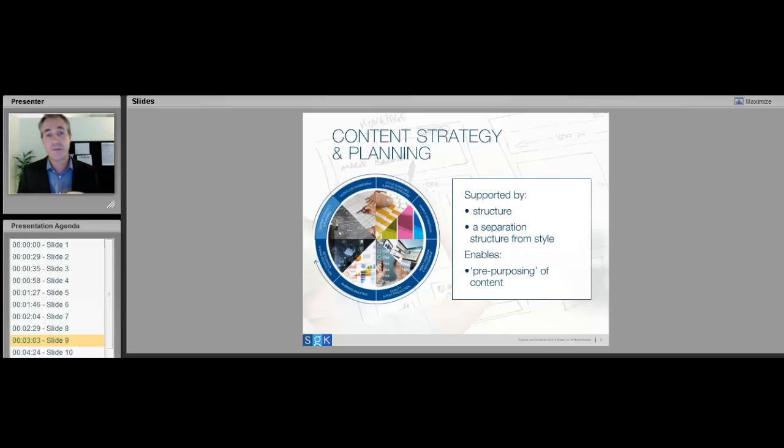A content strategy must be supported by two key elements, structure and a separation of structure from style. So a little bit about structure. Structure is the how and the what about your content. What is a priority? How do you tell the story about a product? And how do you tell that story across various pieces of media? In this case, we're focusing primarily on e-commerce, mobile, web, but also how do you separate the content responsible for a package versus that product description?